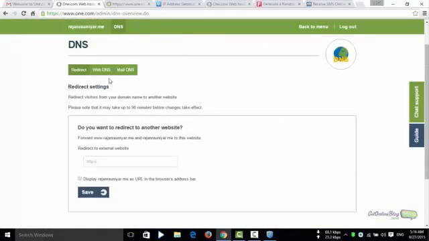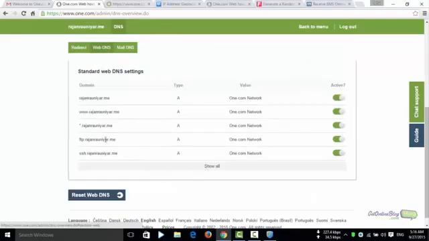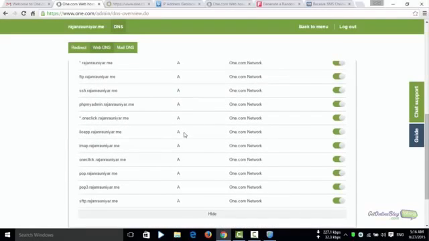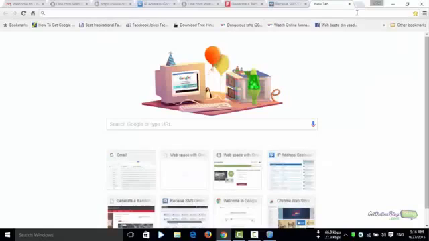you can see that in the web DNS field there's no place for changing the name server. Instead you can change the IP of the server you want to point to, but there's no option for changing the name server. So what we're going to do is use a form for changing the name server.